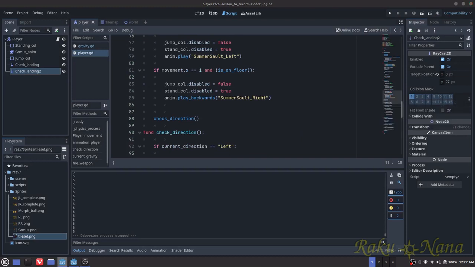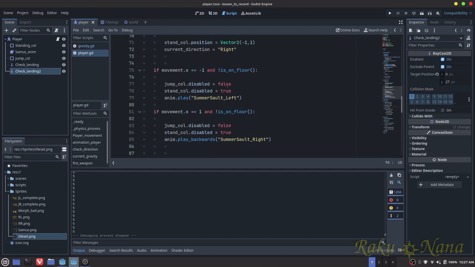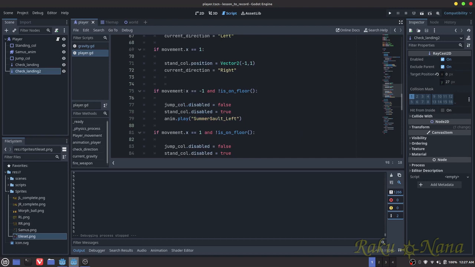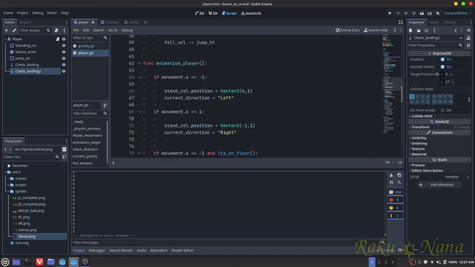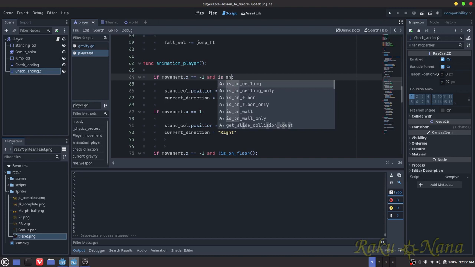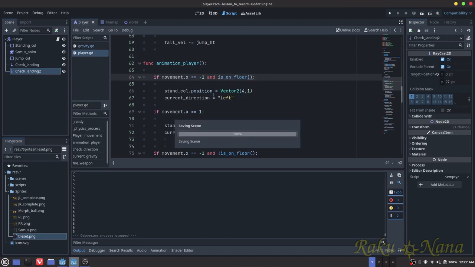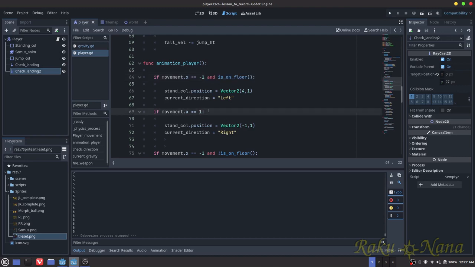Now, where did I put that? Player movement, animation. If movement is on floor. Oh, I just added to these. I did add it to these, and for whatever reason, it's not playing. Oh, I know why. I need to add one more condition to the movement, and is on floor. What that's going to do is say that we only want to play this animation when we're on the floor. If we're not on the floor, don't play it. That was my bad.